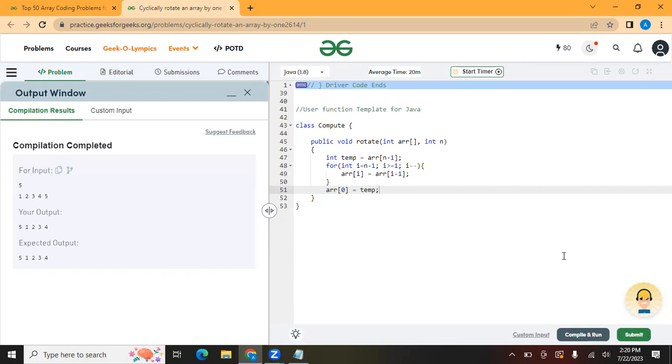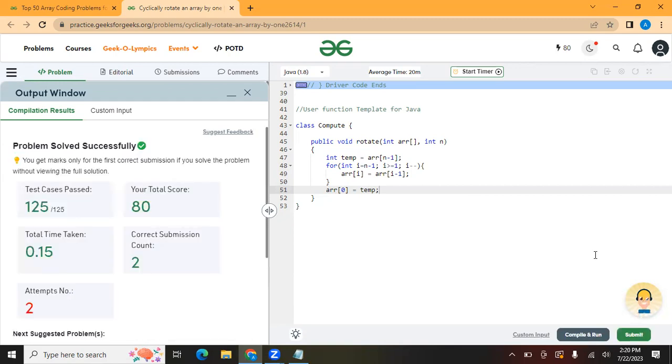As you can see, our output is matching the expected output, so our basic test cases are getting passed. Let's submit the code and see whether it gets submitted. As you can see, we have solved this problem.